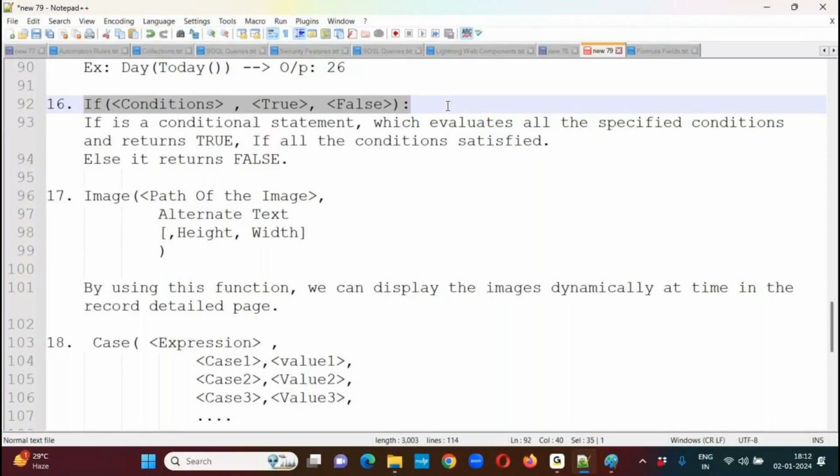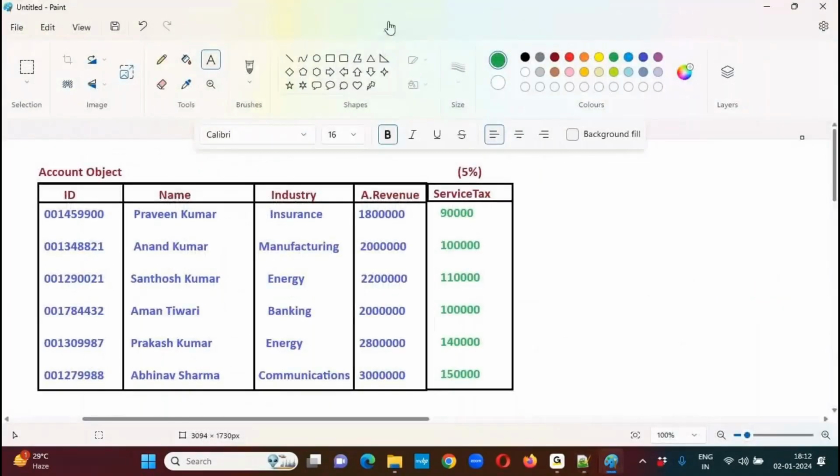In this case, if you want to check certain conditions as part of formulas, I would like to check some conditions here. Like for example, I would like to calculate the tax. Suppose, for example, if the customer's industry type is banking, for the banking customers we are charging 7% of tax.